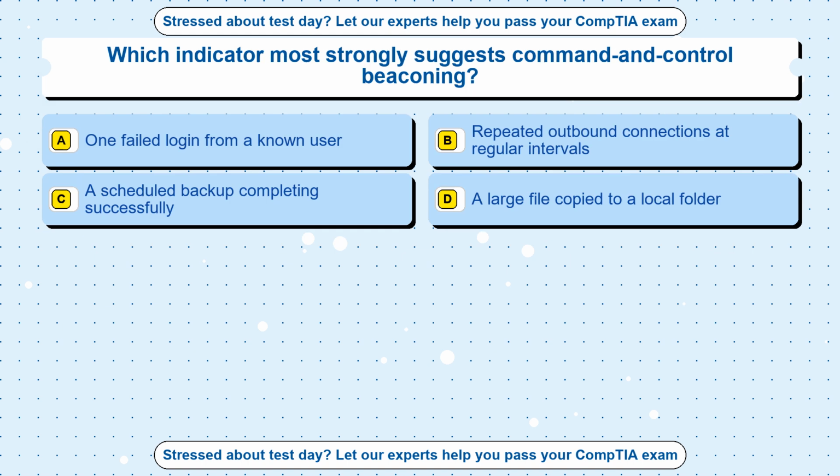Question 10. Which indicator most strongly suggests command and control beaconing? Option A. One failed login from a known user. Option B, repeated outbound connections at regular intervals. Option C. A scheduled backup completing successfully. Option D. A large file copied to a local folder.